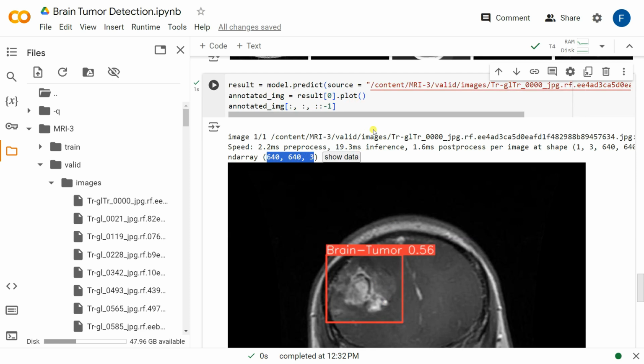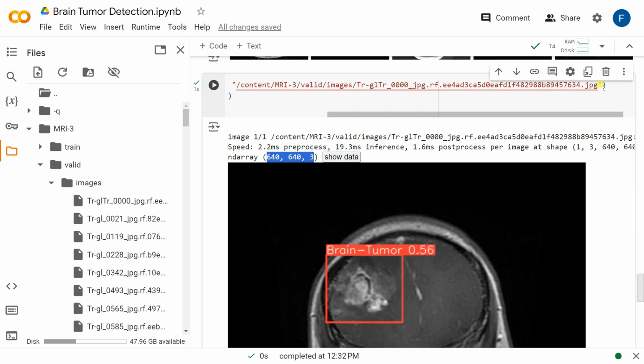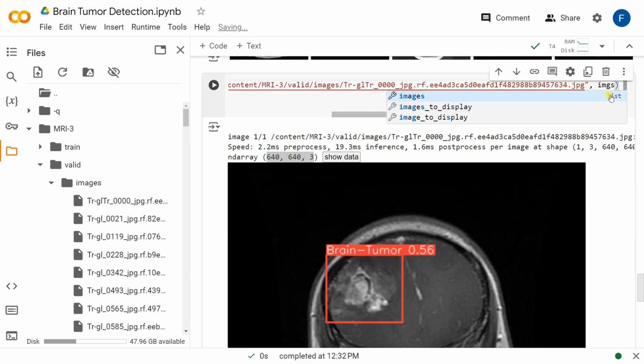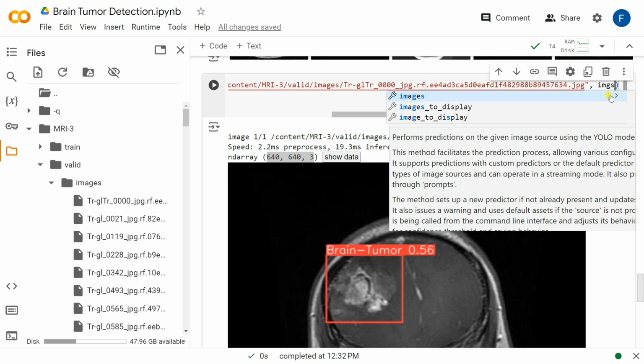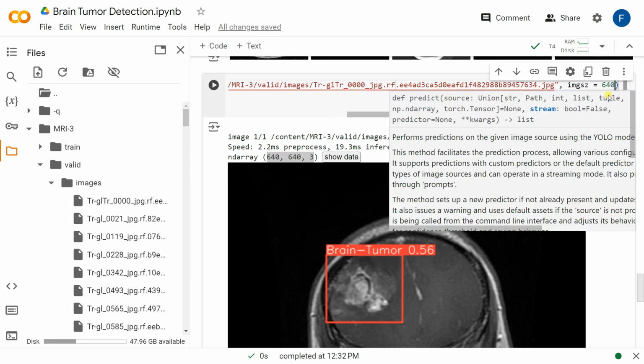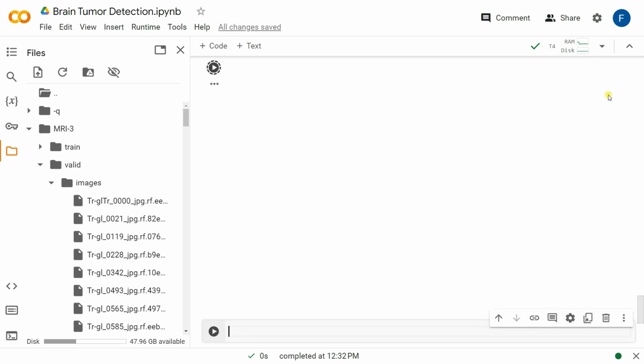You can also give your own size, or otherwise you can give the confidence score. So you can use the image size here, imgsz is nothing but let's say 640. You can initialize it also. Let's also give the confidence, so conf equal to, let's say, 0.25, which is 25% confidence.